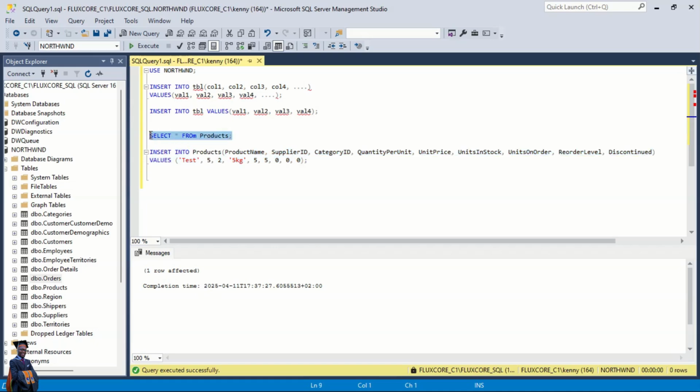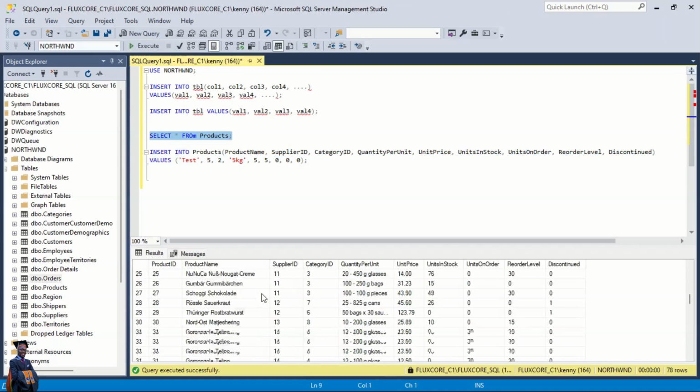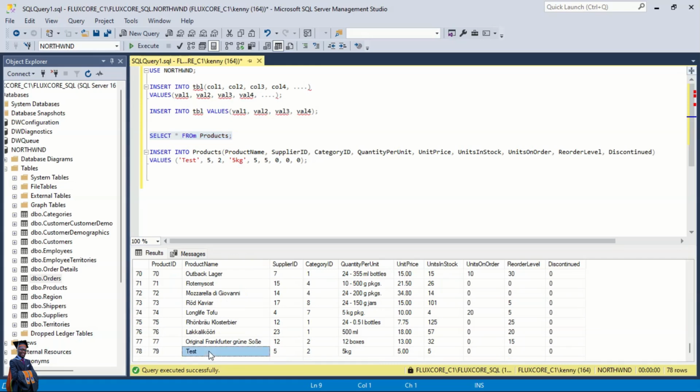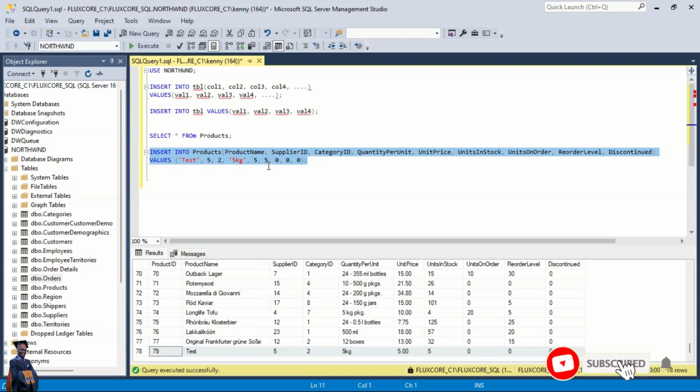Let's check the products. Let's go down. Here it is. We have inserted the test product. These are the values we provided. So you can specify both the columns and the values you want to insert. This is the first way.